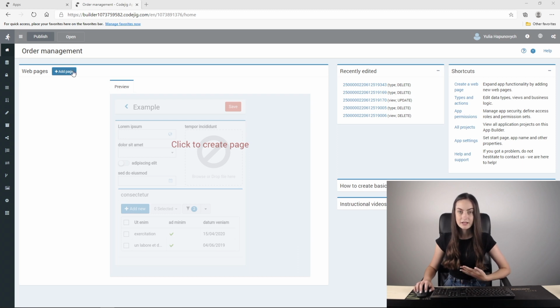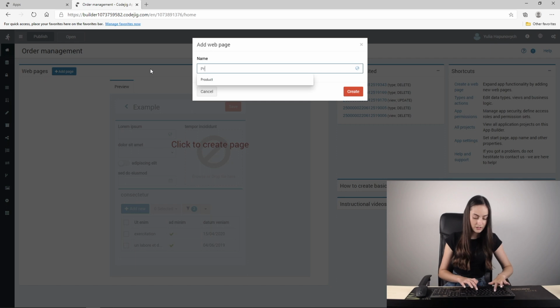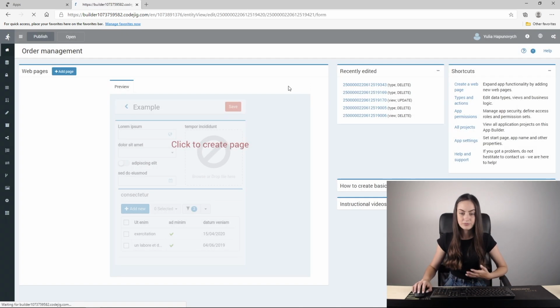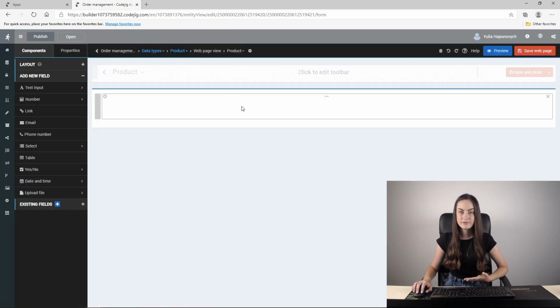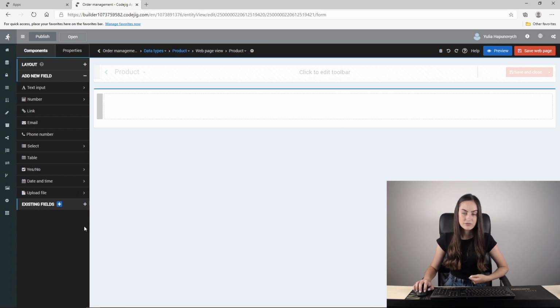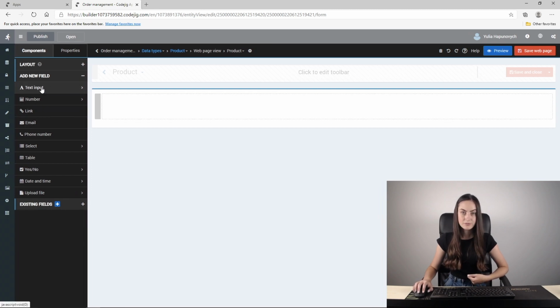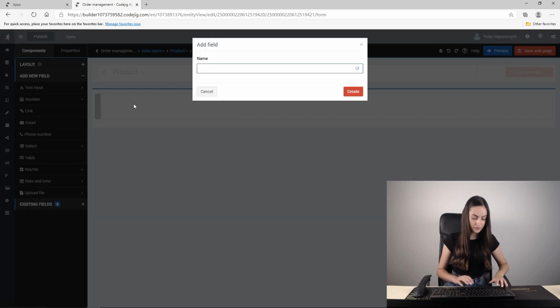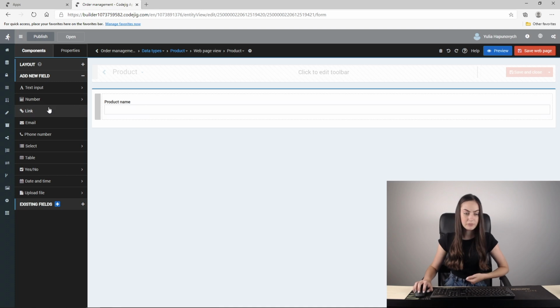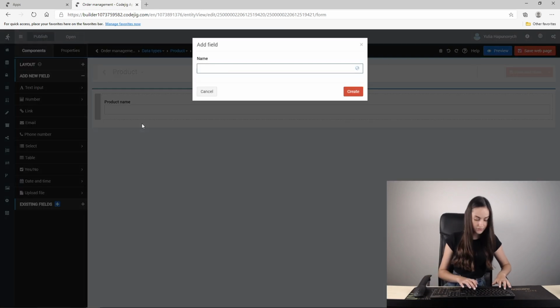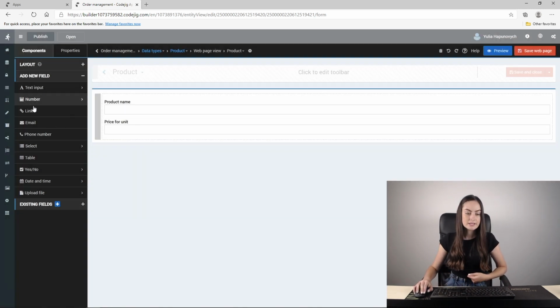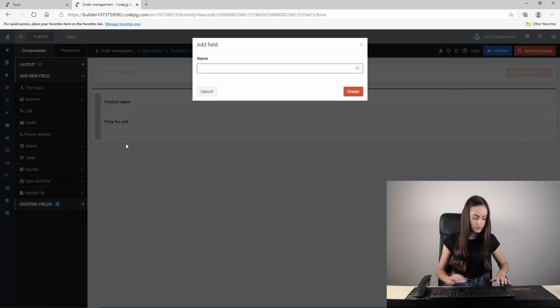So let's start with adding the first page of our application, which will be to store the data about the product. Now we are redirected to the web page editor. Here we can add different fields on our form, and for the product we need a text input field, the first one, to specify the product name. The next field will be to specify the price for a unit of the product. Also, we need to add an amount of available units to be stored as a number.